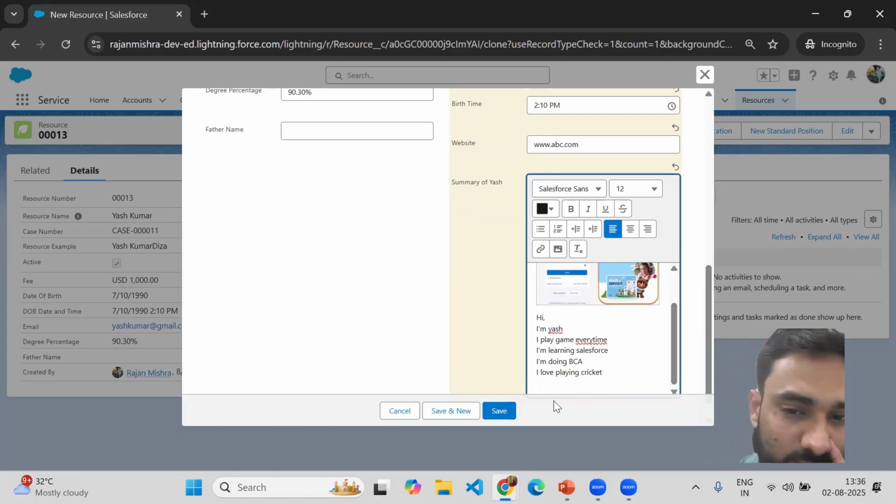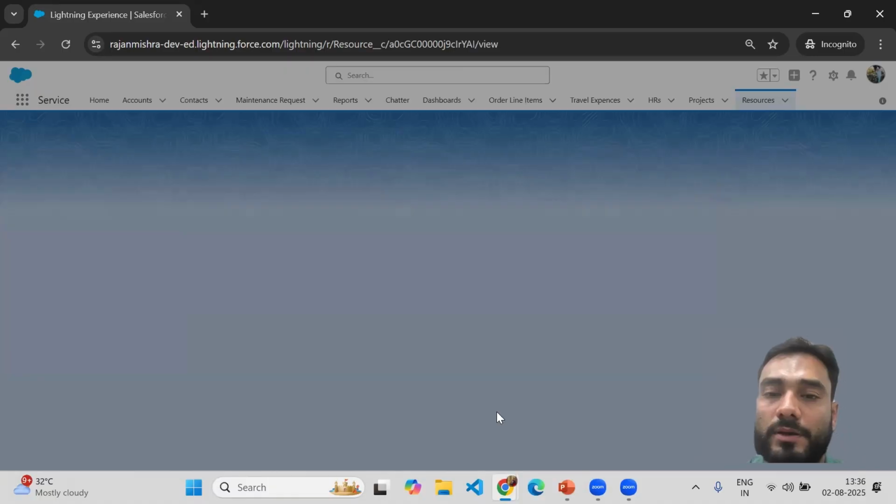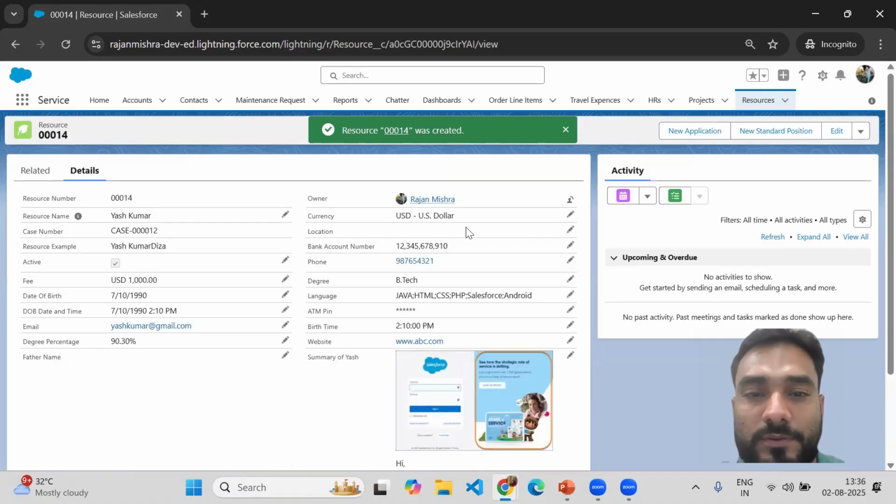Okay, for the time being, this is the summary. It is like a text area rich, right? So here we can add values in multiple lines. Okay, I will just save.